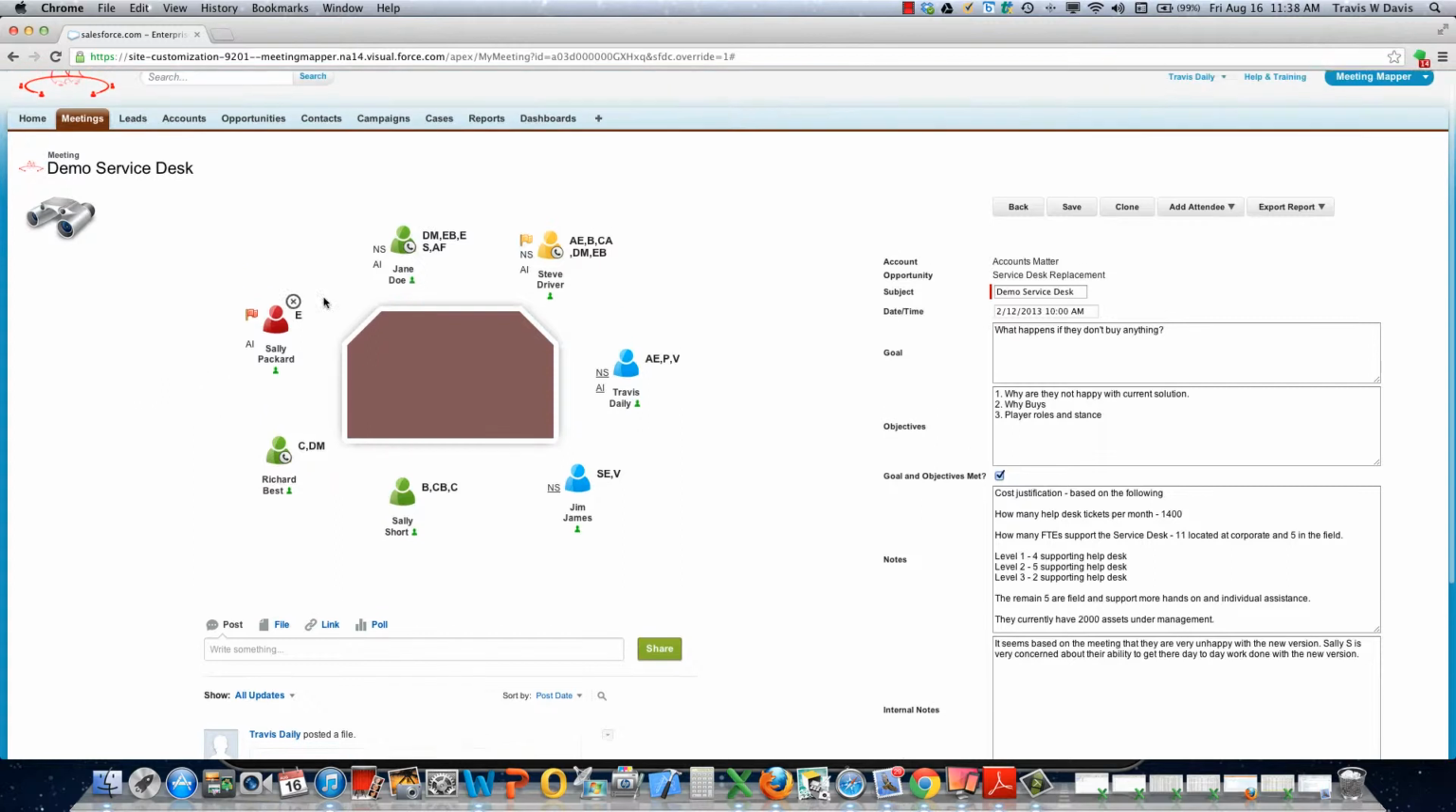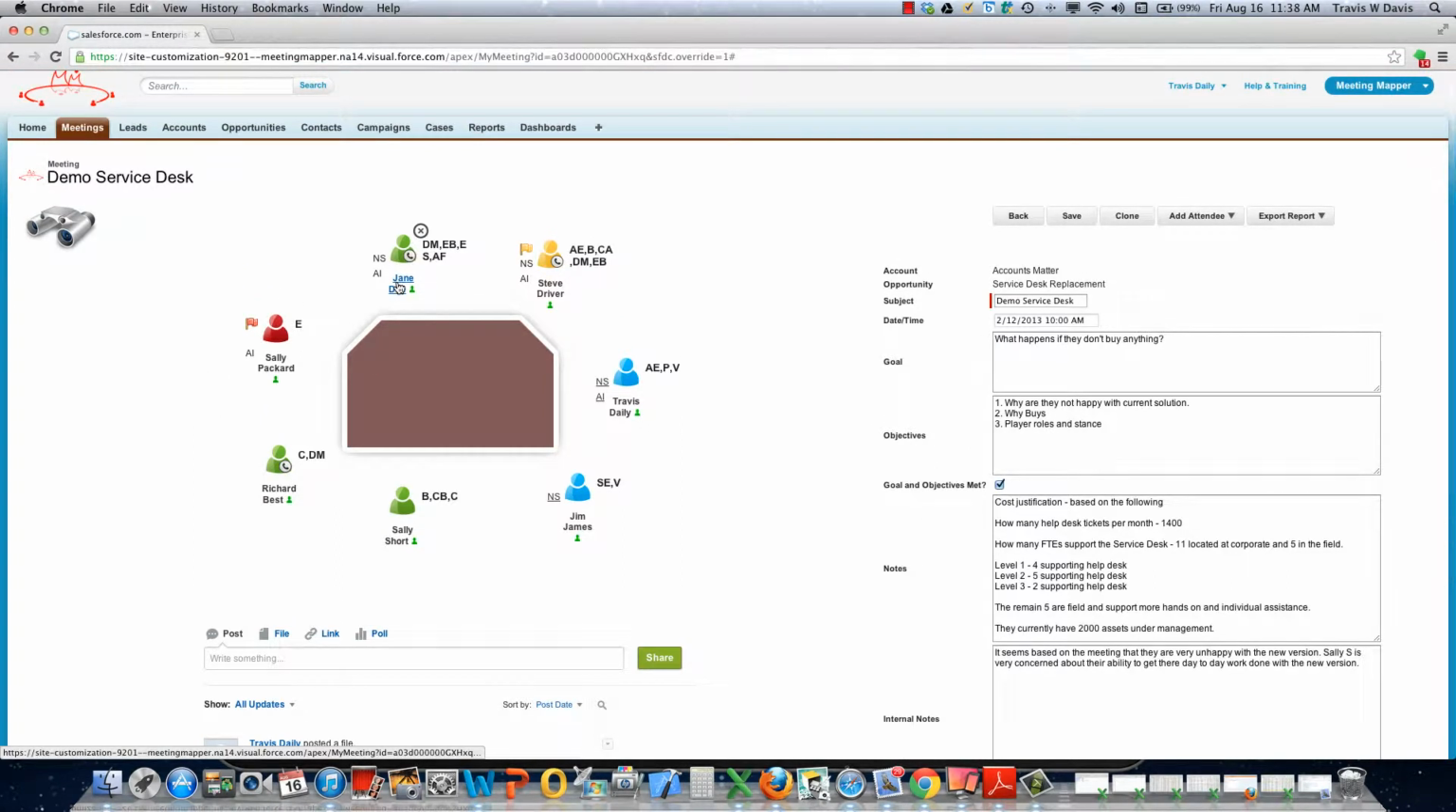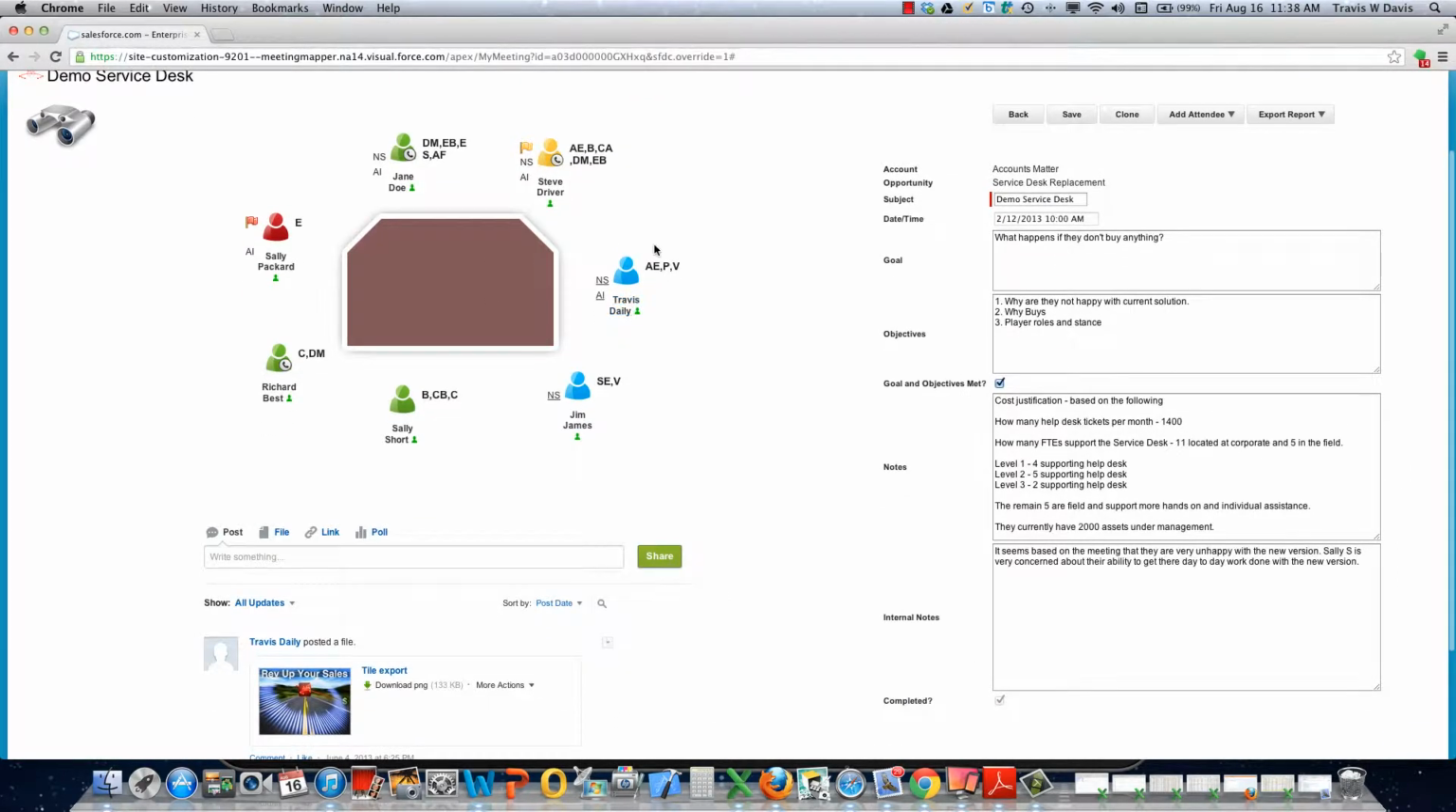And what you're going to see now is Jane is green. She's calling in, so she has a phone next to her. You can see Sally is physically attending the meeting and she is against. I'll explain these red and yellow flags. Also, the roles that you depicted for this attendee are letter coded right here. For example, decision maker, economic buyer, sales engineer, the vendor, account executive, presenter. And you can create your own roles, again, based on your selling methodology.